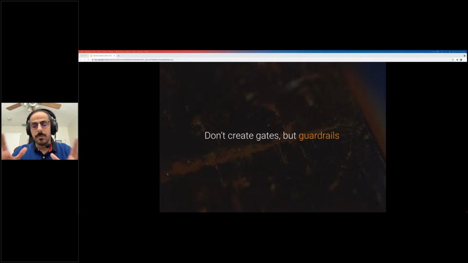And again, it all depends on the organization, right? Some regulated organizations require you to create gates. But generally speaking, the approach should be really to not create gates, but guardrails. And this will ensure that your developers have freedom to do the things that they want while maintaining security. And this doesn't come by itself. It has to come with you as a security team being enablers and not gatekeepers.